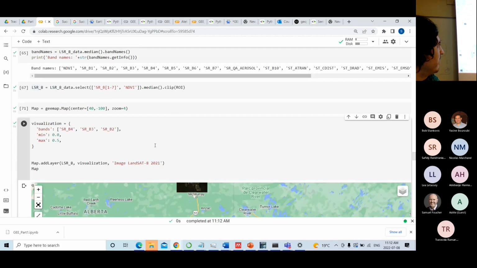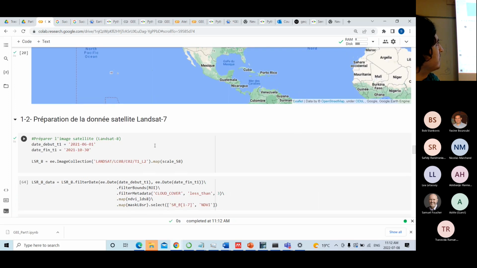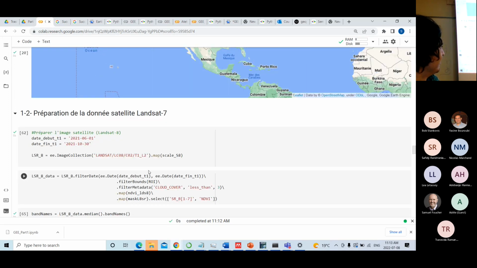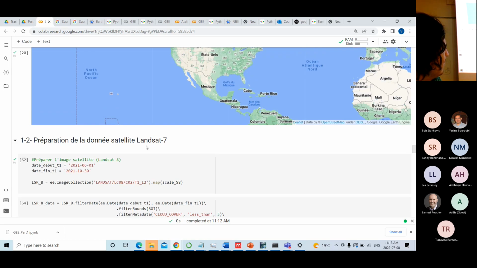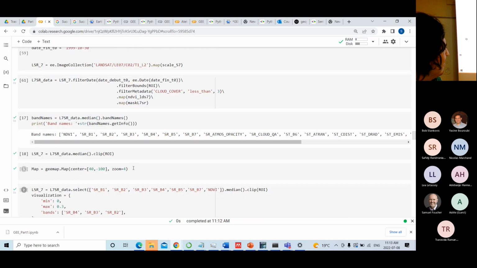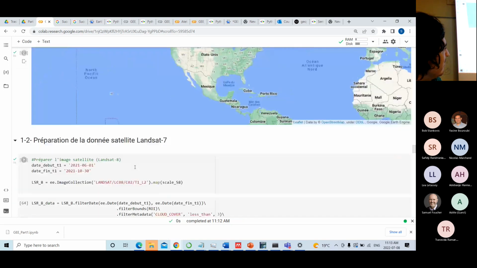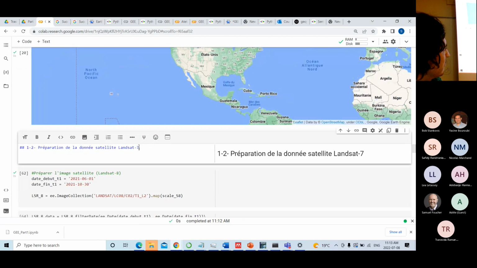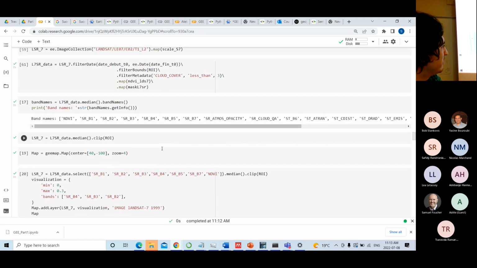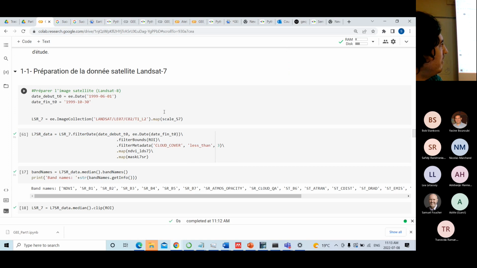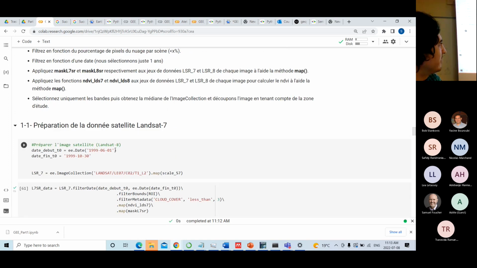We created our Lancet 8 image. Where is our Lancet 7? Hey, it was here, no? I think the title is the Lancet 7, but yes, it should be 8. Sorry. Eight, and here is the Lancet 7. So it's the same thing here. We have a Lancet 8.